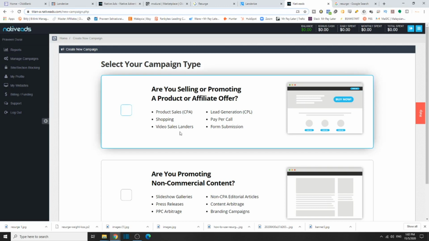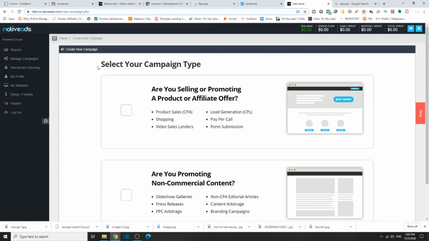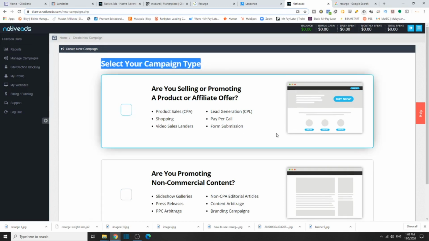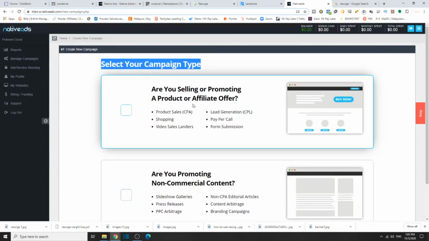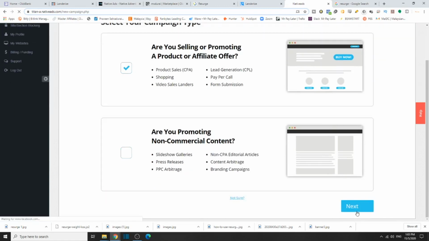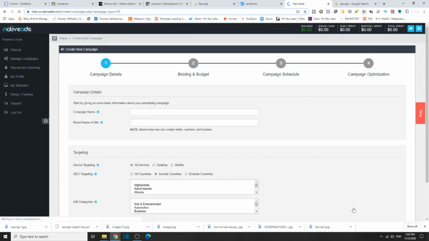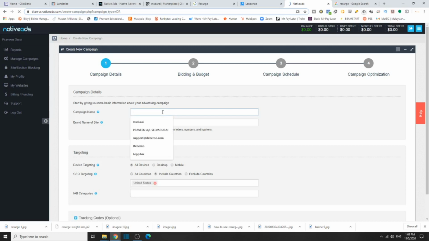Once you sign up, this is how it will look. First, let's start our campaign. We are promoting an affiliate offer, so we're going to press next. It's very simple, guys. I told you about the dashboard just now, right? It's actually pretty simple. We're going to name the campaign research. The brand site is also research.